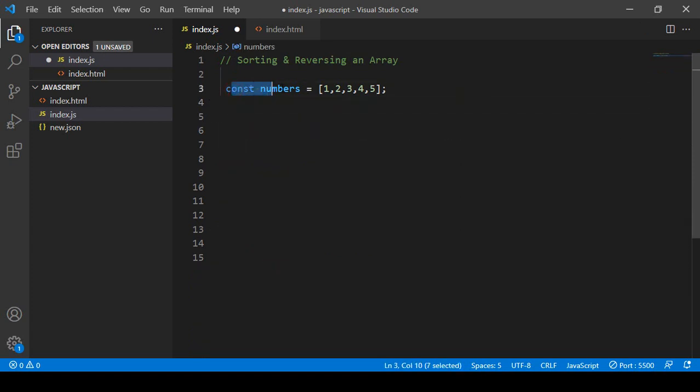I take one variable as numbers, and into this numbers array I insert some values: 6, 8, 7, 2, 1, and also 9. Now I want to get all that data in ascending order. That means it will start from 1 and go up to 9. That is our ascending order data.